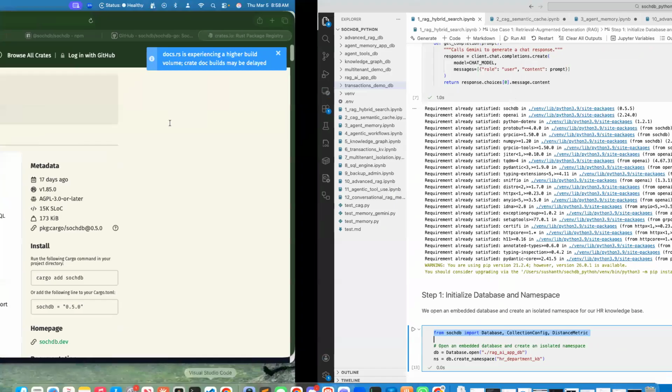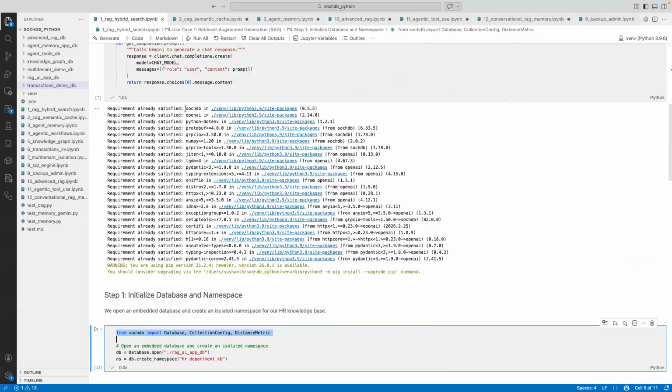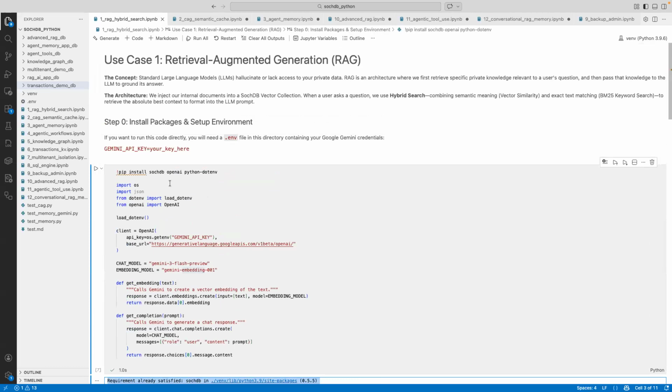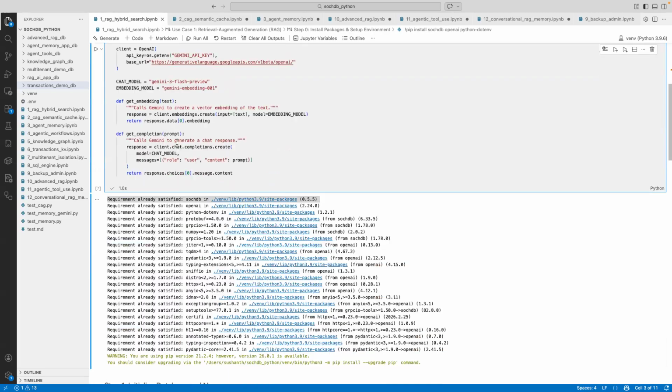Yeah, so what I did is I installed SochDB. If you look, the SochDB package got installed. So this notebook already has that information. As soon as you run it, that package will get installed along with it. So SochDB, OpenAI, Python, that's where you will be seeing this.